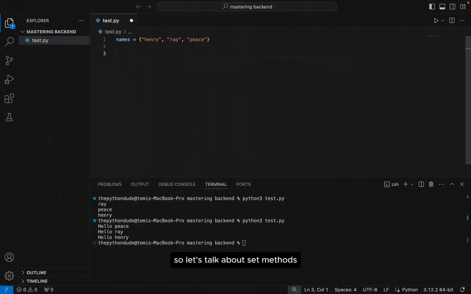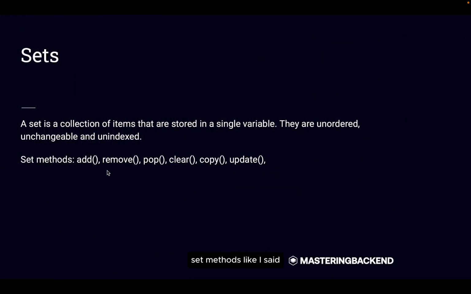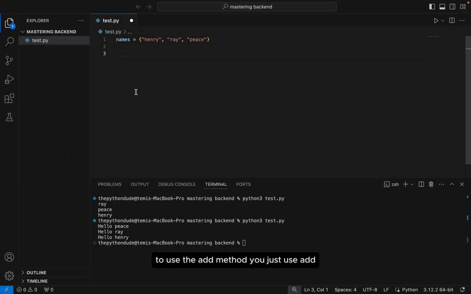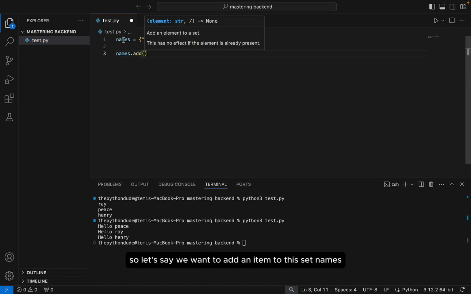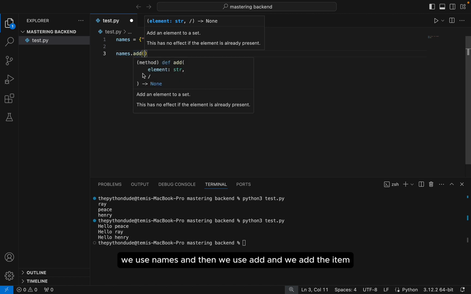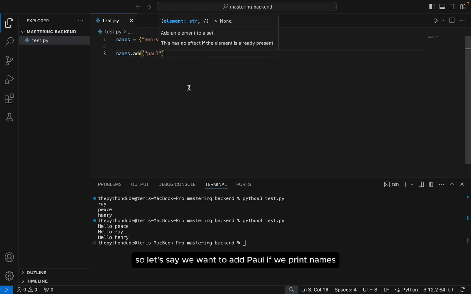So let's talk about set methods. Set methods, like I said, are built-in functions that we can use within set. Let's use the add method. To use the add method, you just use add. So let's say we want to add an item to this set names. We use names and then we use add and we add the item. So let's say we want to add Paul.